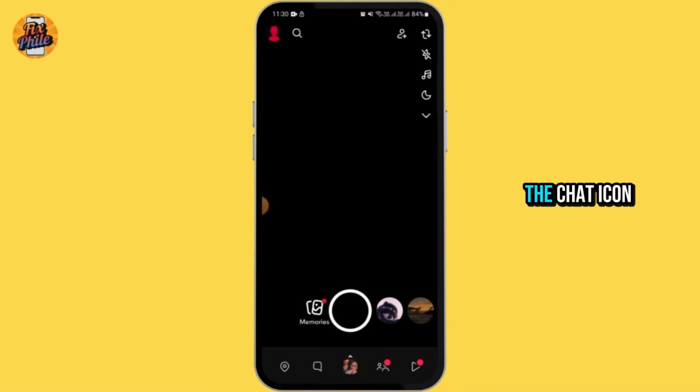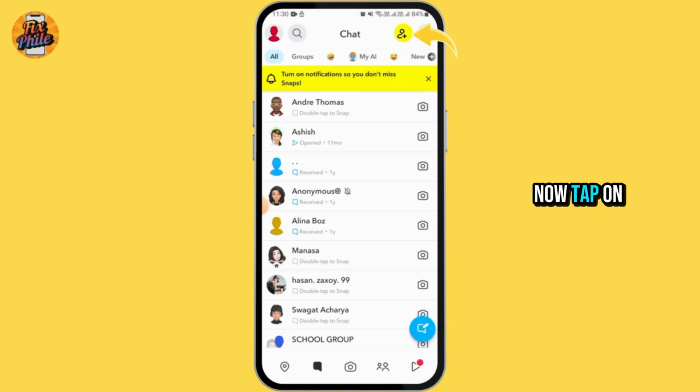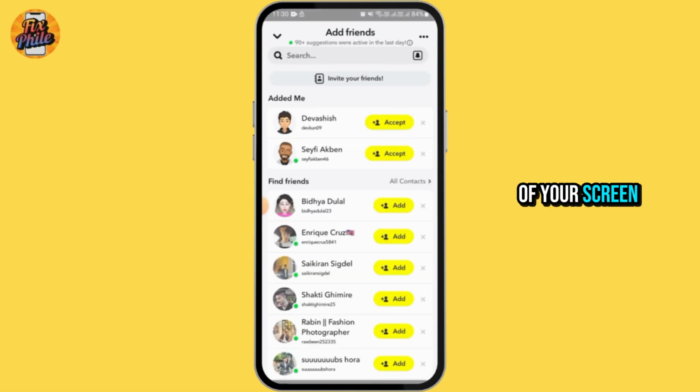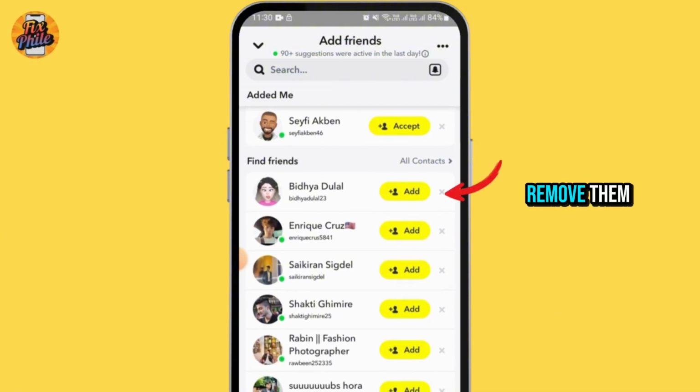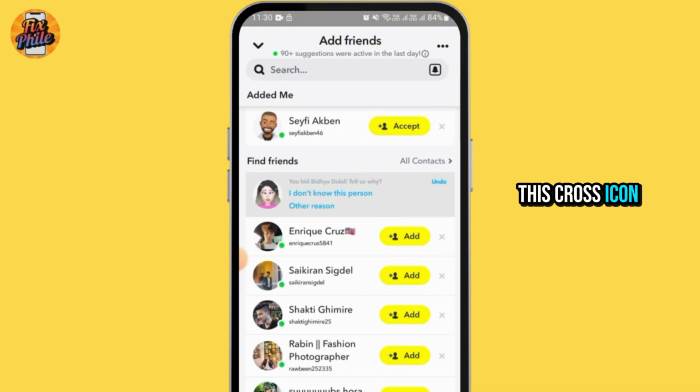Next, you want to tap on the chat icon. Now, tap on the plus icon at the top of your screen. Here, under Find Friends, you will find different contacts. If you want to remove them, simply tap on this cross icon.